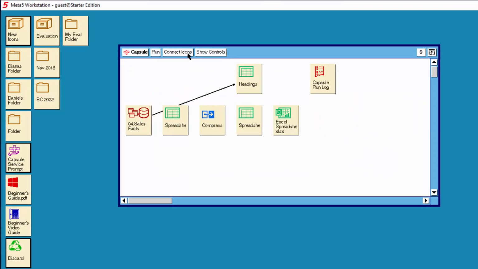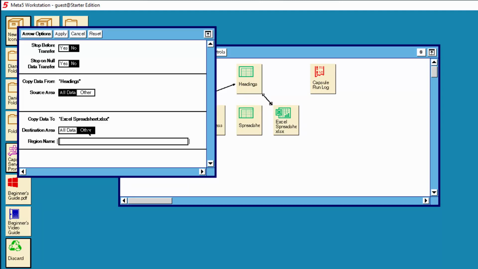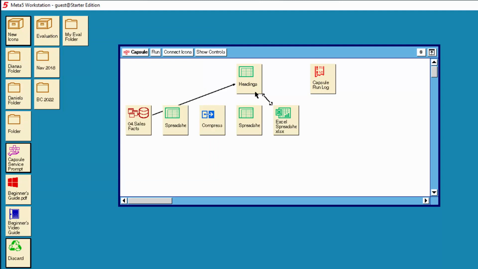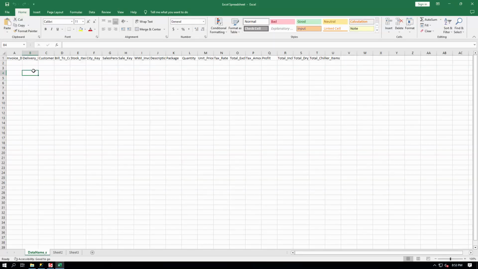Now we connect the heading spreadsheet with the Excel workbook with an arrow. We option the arrow. We set the parameter to send the headings into the region name data name H. We will delete the arrow from the query to the heading spreadsheet. We will run the processing from the heading spreadsheet to the Excel workbook. We will open the Excel workbook. And, hola, there are our headings in our data name H region inside the workbook.